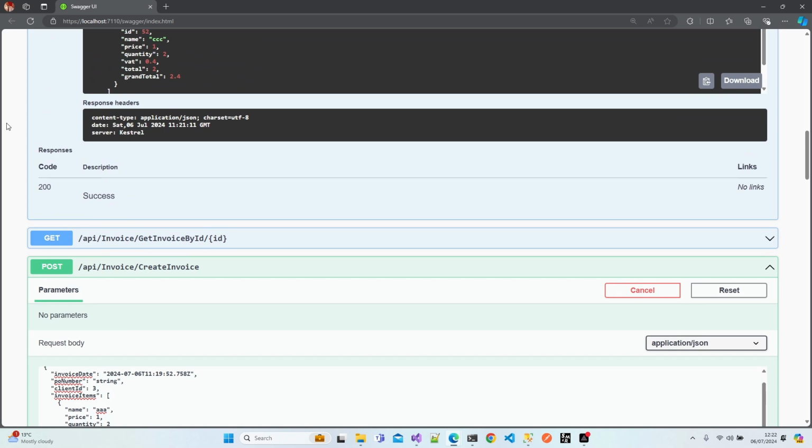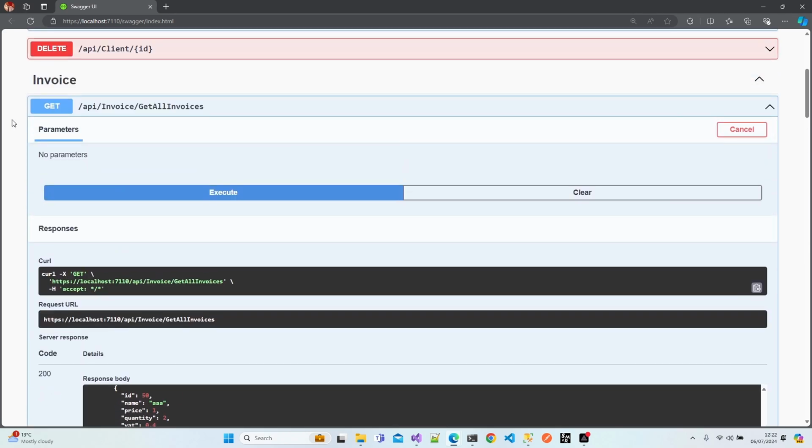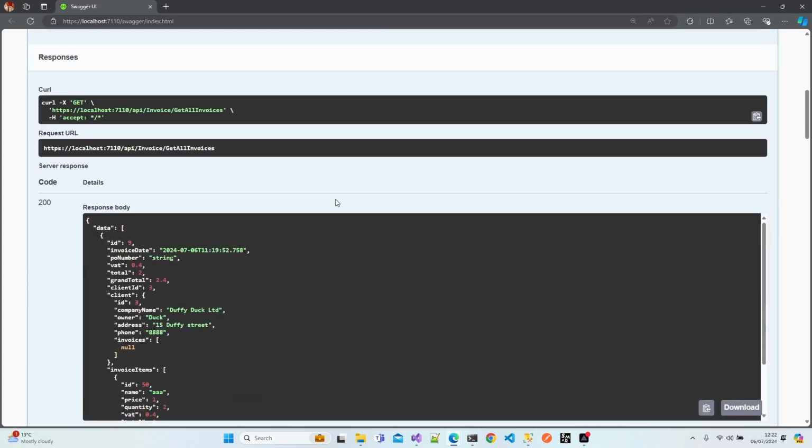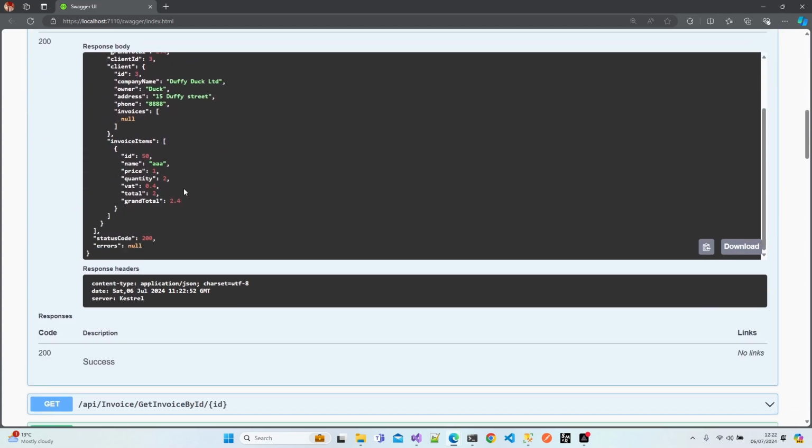This is get all invoices. Let's clear it, execute it. As you can see, we received just one invoice item. Perfect. All right, guys.